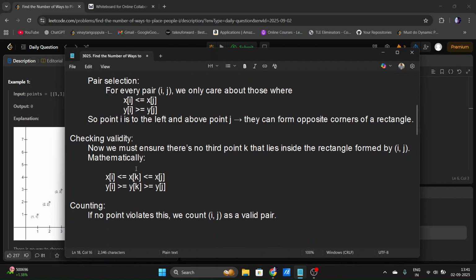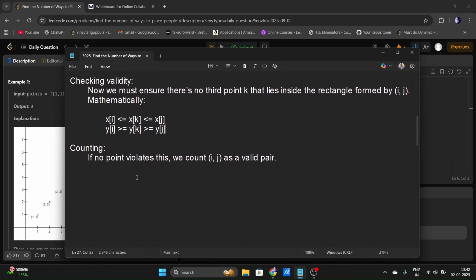For checking validity, we have to use three conditions. In the third condition, let's say x of k, we have to check that x of i and x of j are both outside and x of k is inside. If these conditions are satisfied, then we can tell that it's not a valid pair.